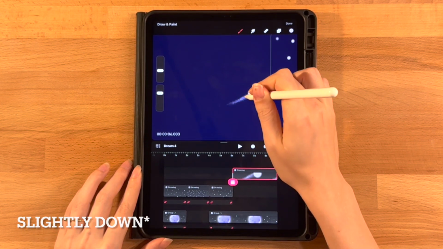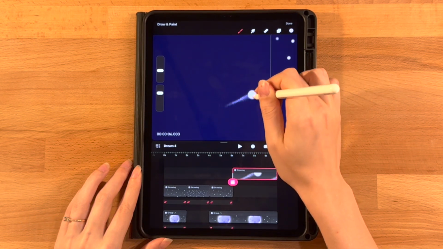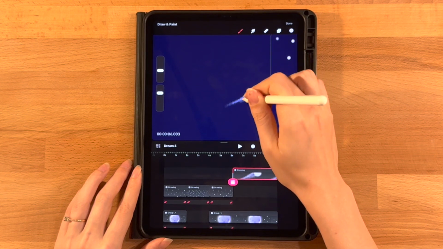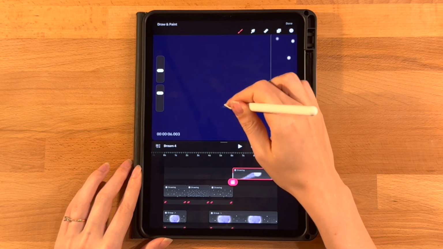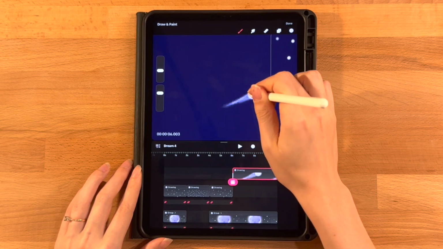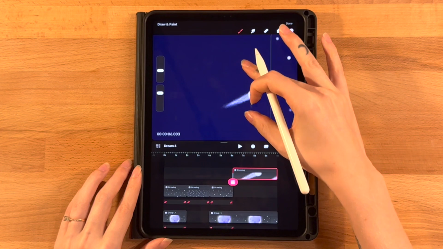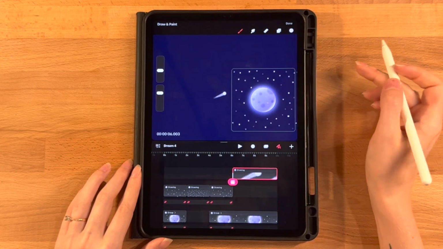I pick my brush up a few times. I let it get thinner on the left side, thicker towards the base. So I kind of thicken it up to kind of match the size of my star. And then it just comes to a nice point. And I'm just sticking it up nicely so it looks something like that.